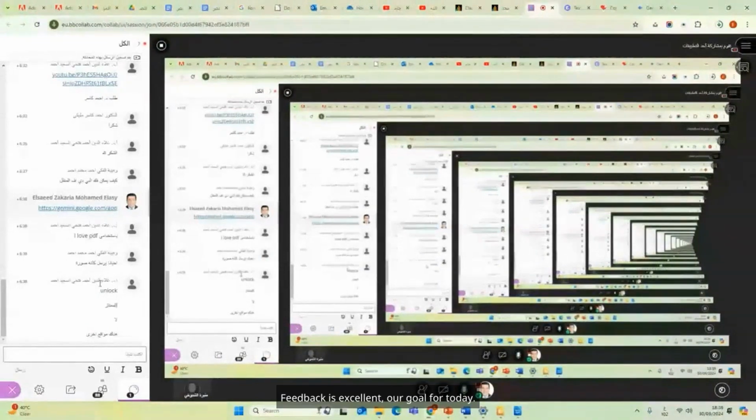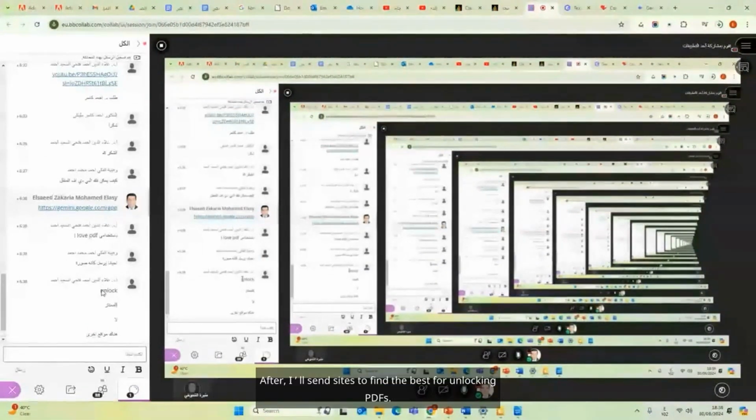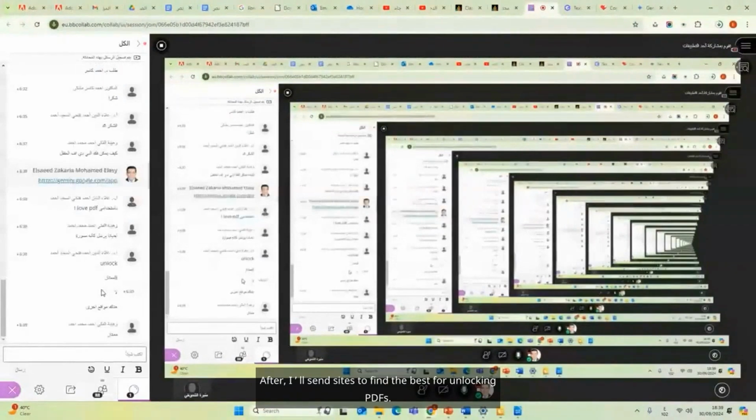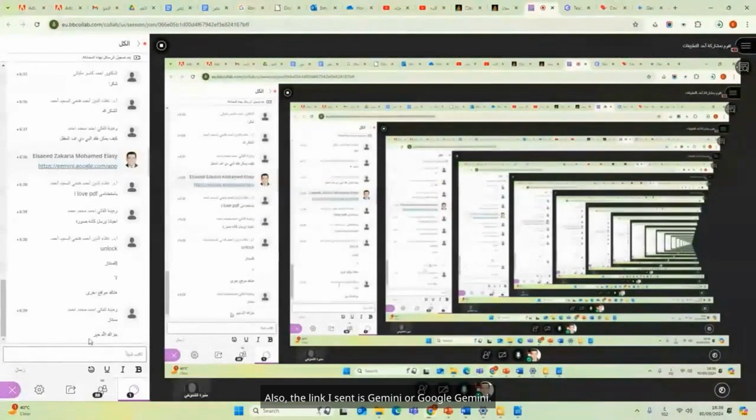Feedback is excellent. That is our goal for today. Afterwards I'll send sites to find the best for unlocking PDFs. Our point now is extracting text from an image. Also, the link I sent is Gemini, or Google Gemini.